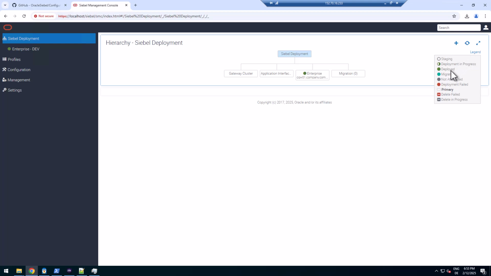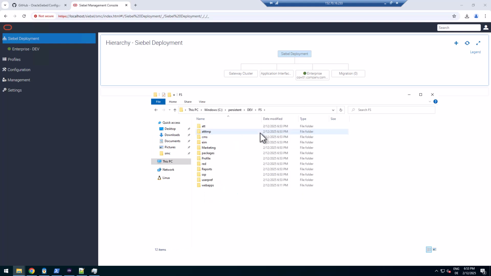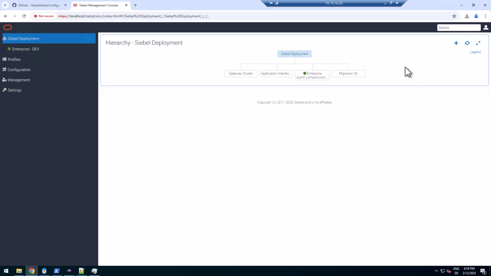Remember, the green ball means deployed. It doesn't mean it's operational. It's just successfully deployed, which means it's in Zookeeper now as an enterprise definition, and we're verifying here. So we have our file system. Remember, when you deploy an enterprise, the initial file system structure is created. So all these folders were just created right now by the enterprise deployment. So that was a success.